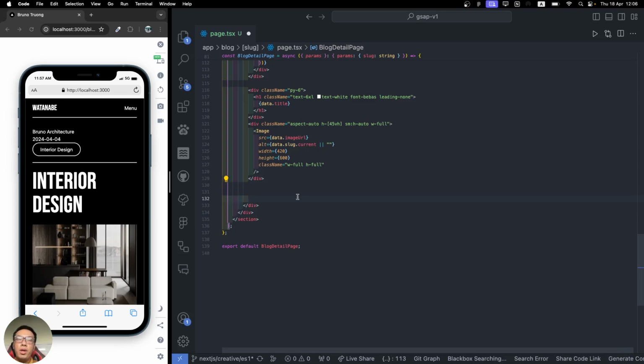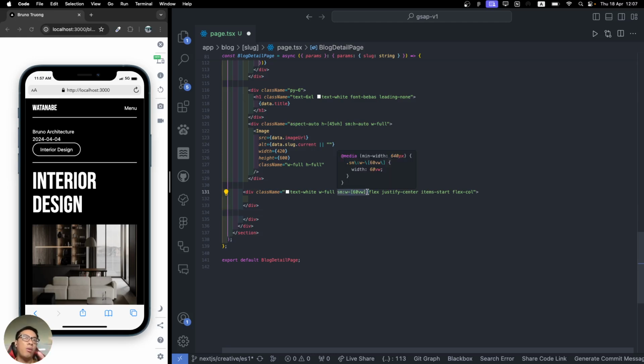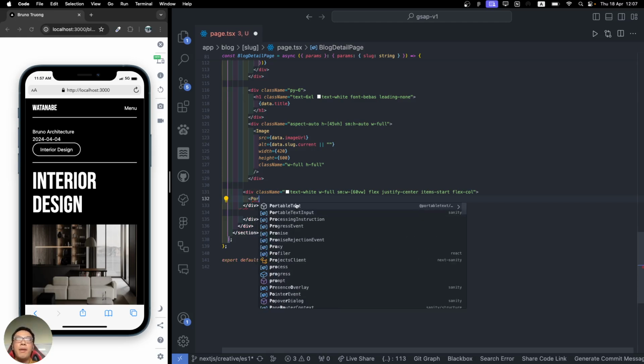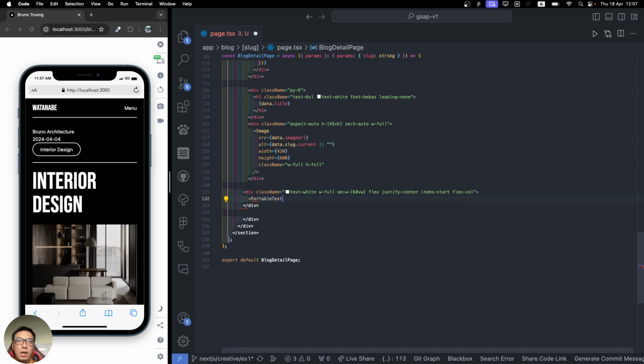Okay, next step we're going to have the portable text content, right? So that's the important part. In here we have a div that will contain the one on desktop. I just want to make it have a width of 60 vw and everything based on that, and the text wide. So what we are going to use to render the data: you guys remember we installed the portable text library, right? Please import it in here and just use it like this.